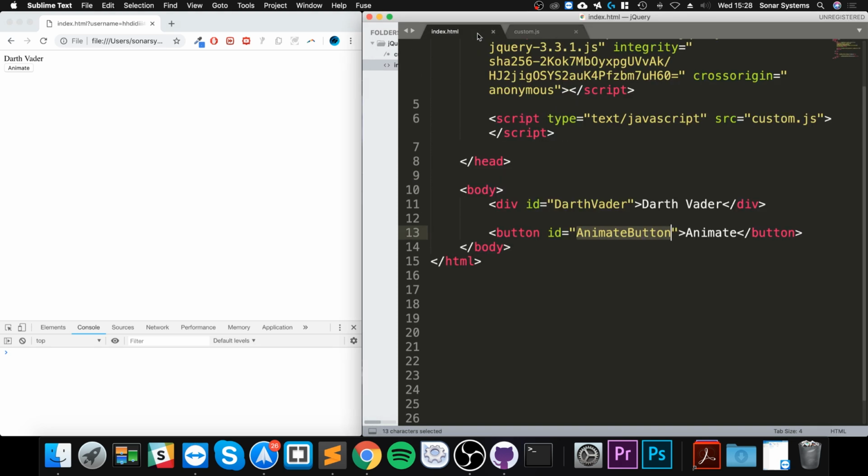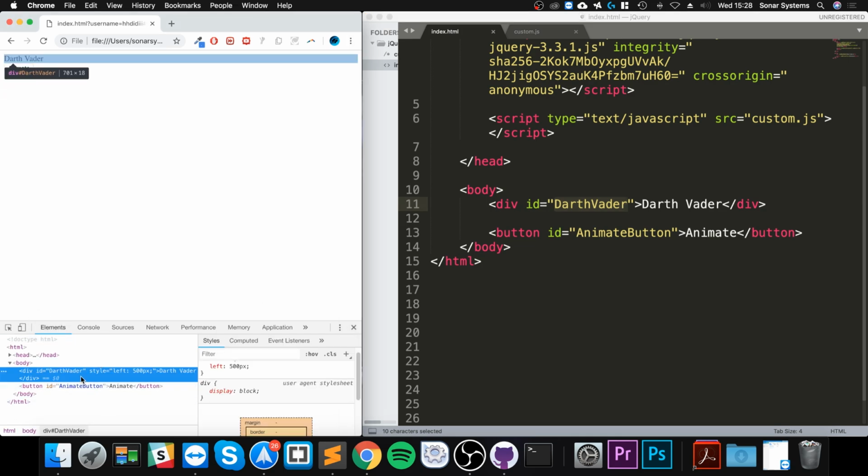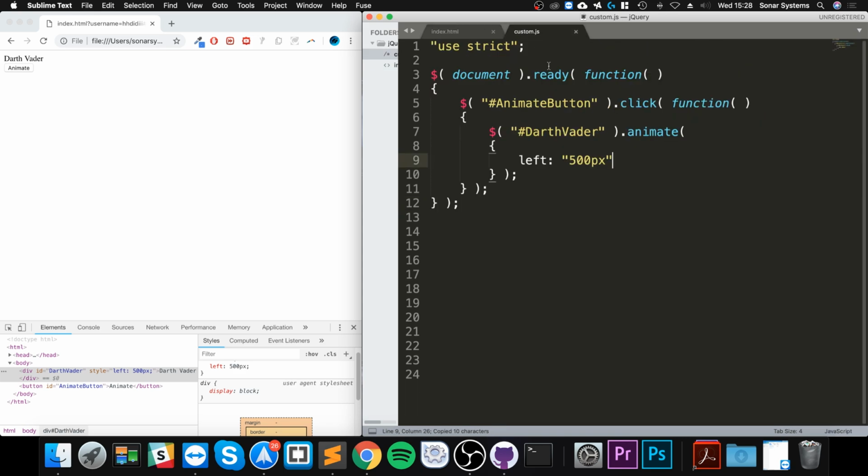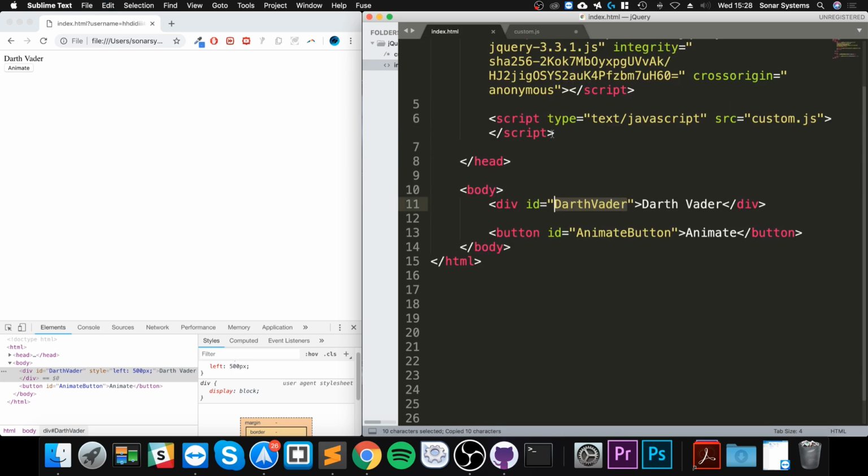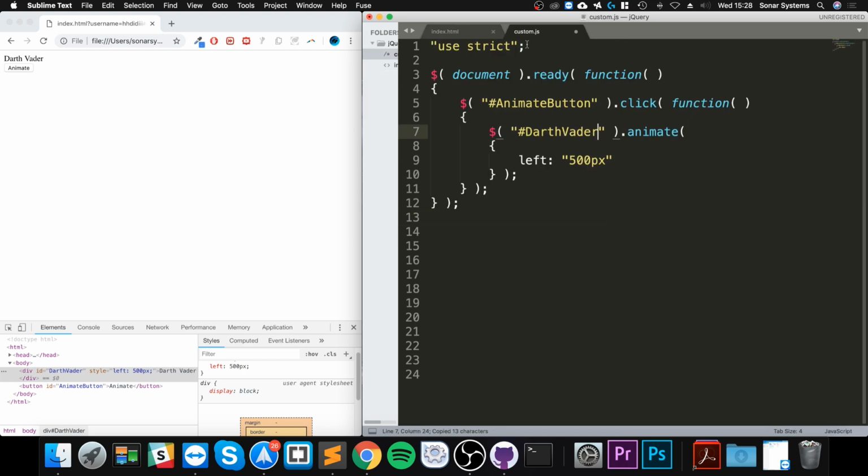That didn't work. So let's see what's happened. I'm going to empty cache and reload, just in case it's something to do with that. No, it isn't. So make sure the element is on the screen. This has an ID of Vader. Make sure we got the correct ID. We have animate button; make sure we got the correct ID for this. So when it is being clicked, we are saying Darth Vader dot animate left, and I believe we need to have single quotation marks.